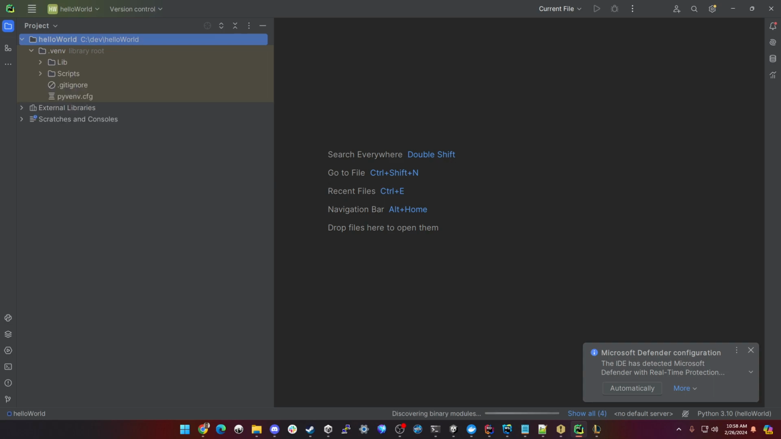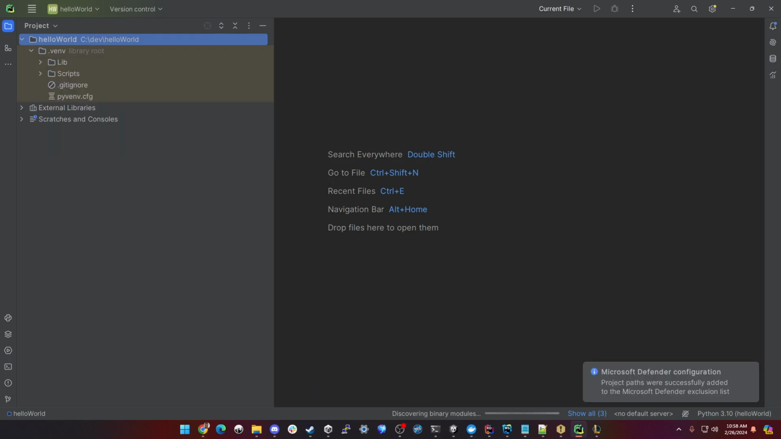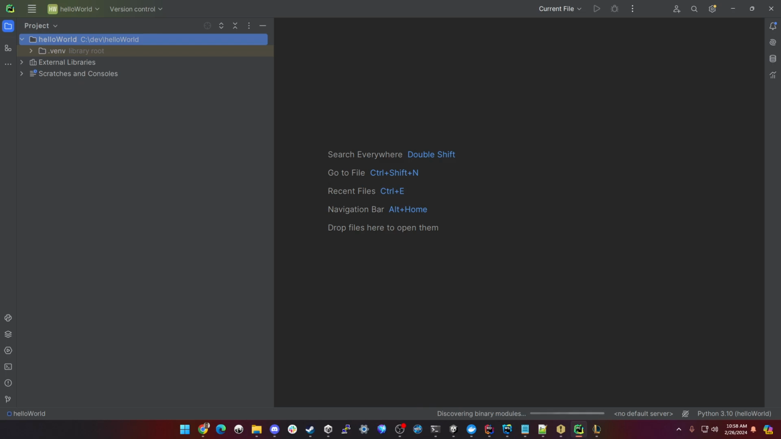Here it goes. You get this warning down here that says Microsoft Defender configuration. The IDE has detected, and so on. You can just let it do that. It's just going to let it trust the project. If this is a project you've made, there's no reason not to let it. So it's not going to scan this and say, oh, you have malicious code. Obviously, if you're developing malware, that's very important.